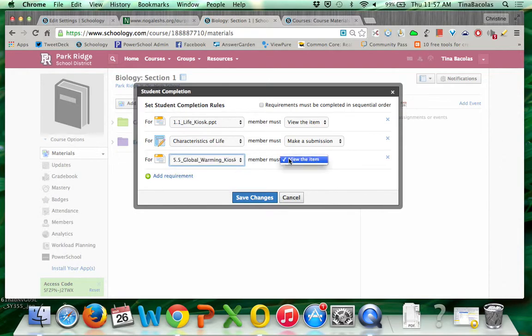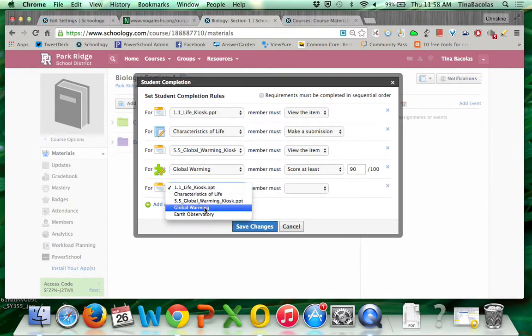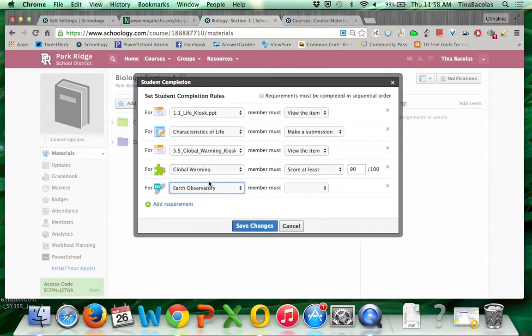Here's another PowerPoint. I'll say that the students have to view that item. And then for this quiz, I can even say that they have to score at least a certain percentage, let's say a 90% on the quiz before moving on. And finally, even something like a link, this is a link for the Earth Observatory website, I can put that they have to at least view that item. I can even come up here and click on requirements must be completed in sequential order. So they would have to do them in the order that they're listed in the folder.